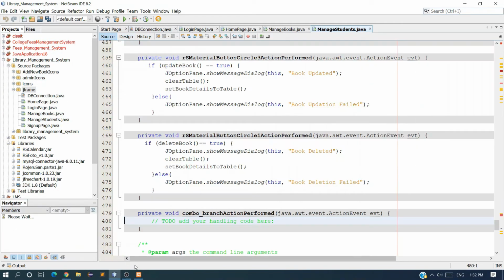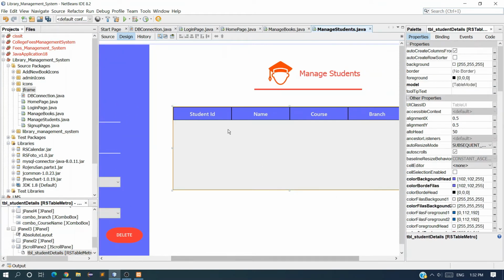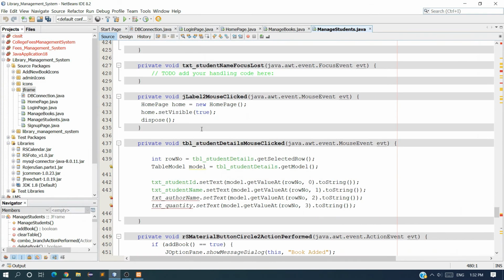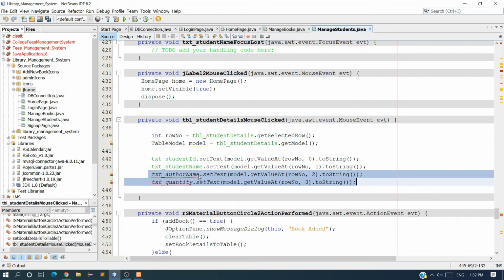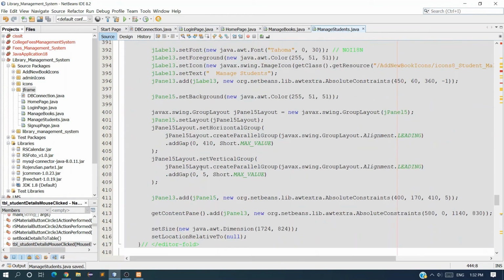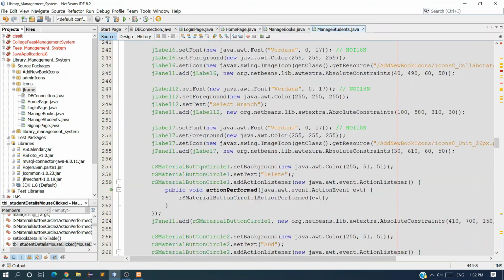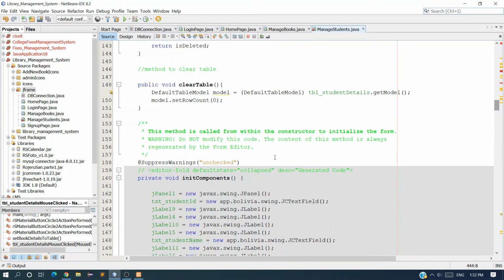Now let's fetch the record from the database and display it on this table. We have already created a method, if you go to source, here you can see. First, remove these two fields because we have changed the text field name. So remove these two, and here you can see, go up, just minimize it.